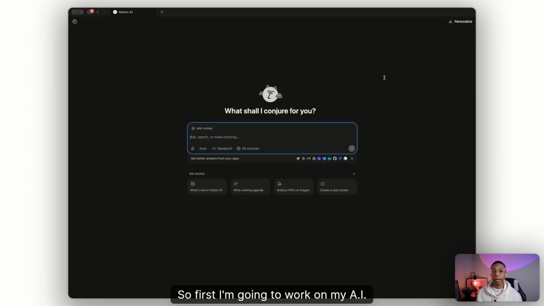First, I'm going to work on my AI agent, Willow. It's really cool. It's on Notion. So this is the platform that I use to kind of get myself back on track. All of my clients, tasks, meetings, and everything is sitting in Notion.